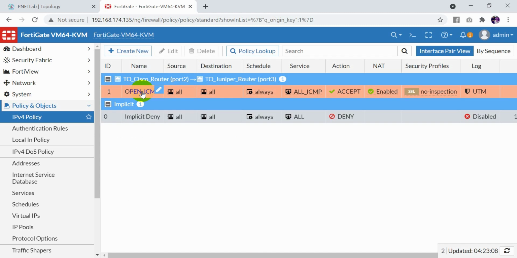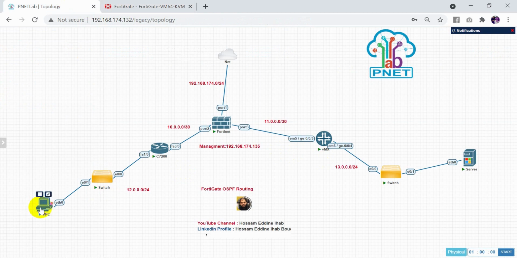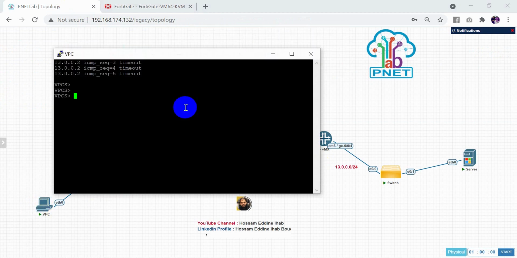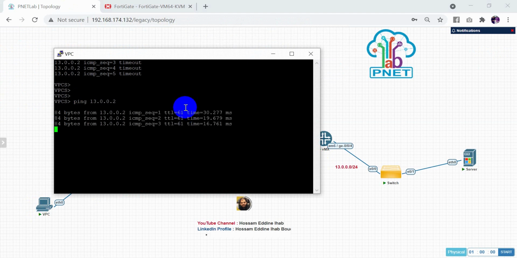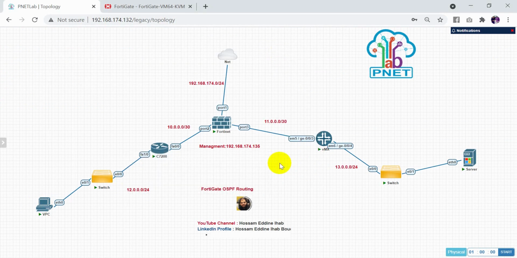Open ICMP, and the action is accept. So now let's try to ping from this PC again, to 13.0.0.2. As you can see now, the ping is successful. So this is how to configure OSPF in the FortiGate, and also how to open the ports for ICMP or any traffic you want to pass through the firewall.